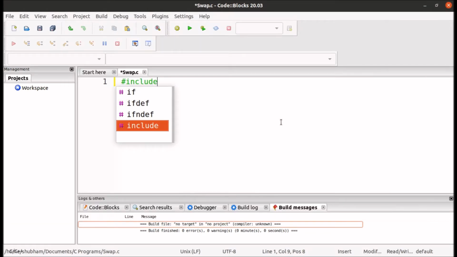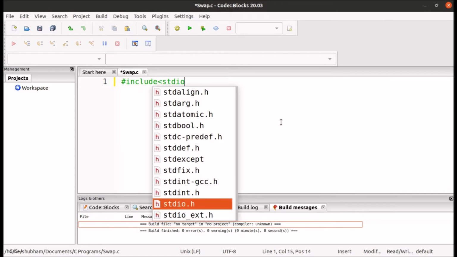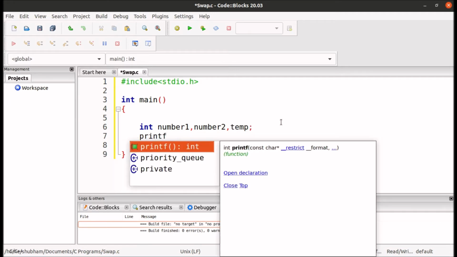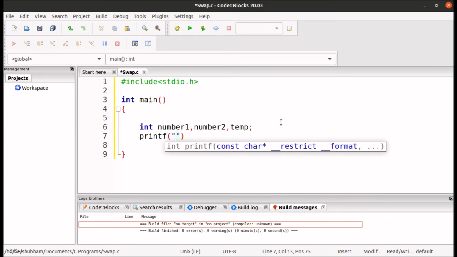#include <stdio.h>, int main. We will have three variables: int number1, number2, temp. We will print a message for the user to input two numbers: "Please enter two numbers."